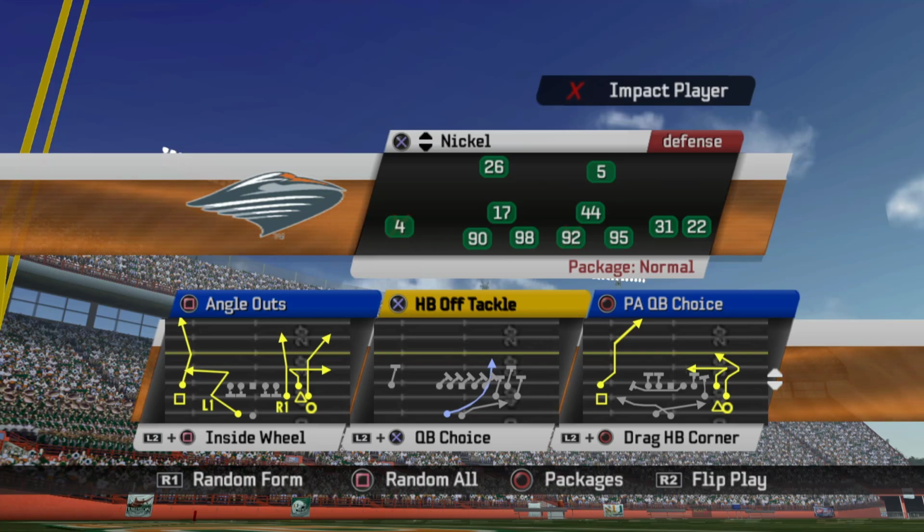Halfback off tackle. I'm not a big fan of it. You can make it work, but the blocking has to be great. A lot of times it isn't because you look at the offensive line, they're all slant blocking. It looks like it's zone blocking. And that more often than not doesn't work all that well in this particular game for whatever reason, and I wish it did. Next up, we got PA/QB choice.